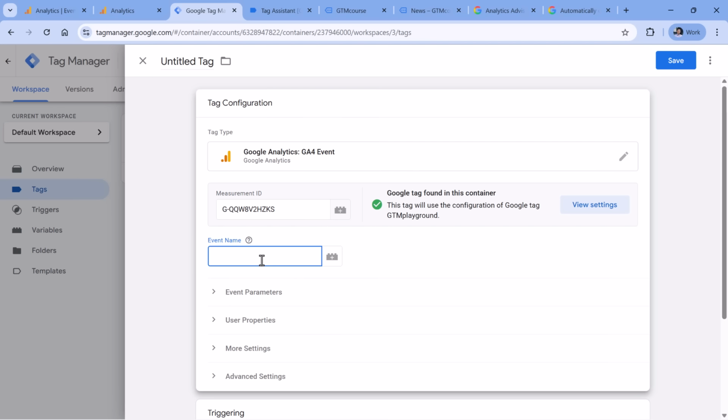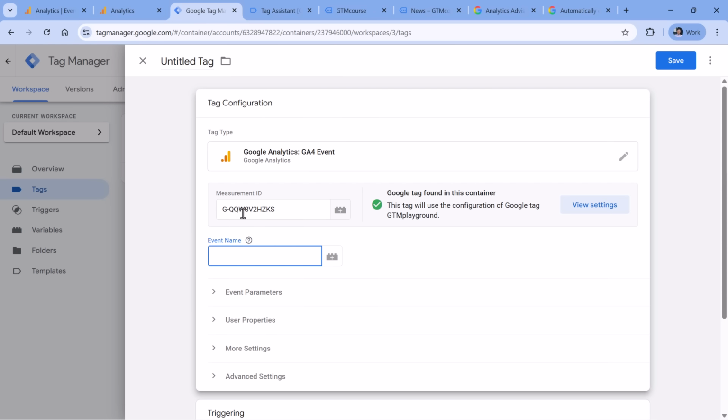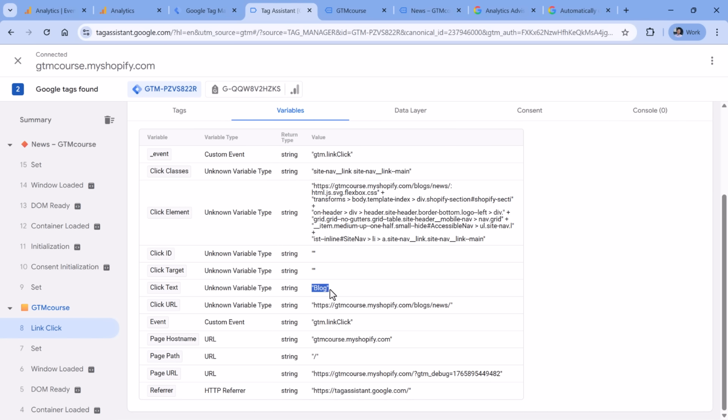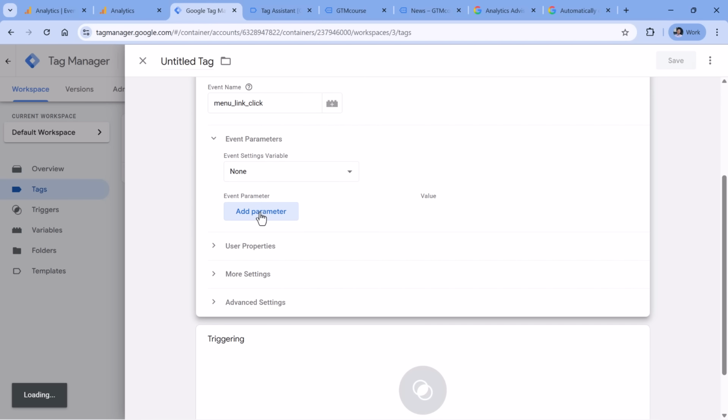And then you have to enter the name of the event. Since I am going to track menu link clicks, I can name this event menu link click. All event names in Google Analytics 4 should be lowercase, and instead of spaces, you should have the underscore. Then, together with this event, we should also send additional information. For example, the text of the link and the URL of the link. So let's go to Google Tag Manager, expand event parameters, and then we will add 2 parameters.